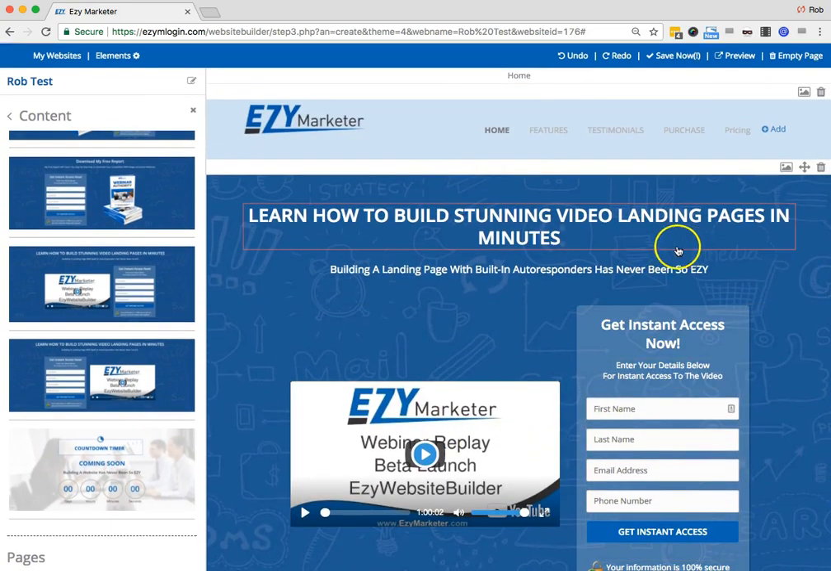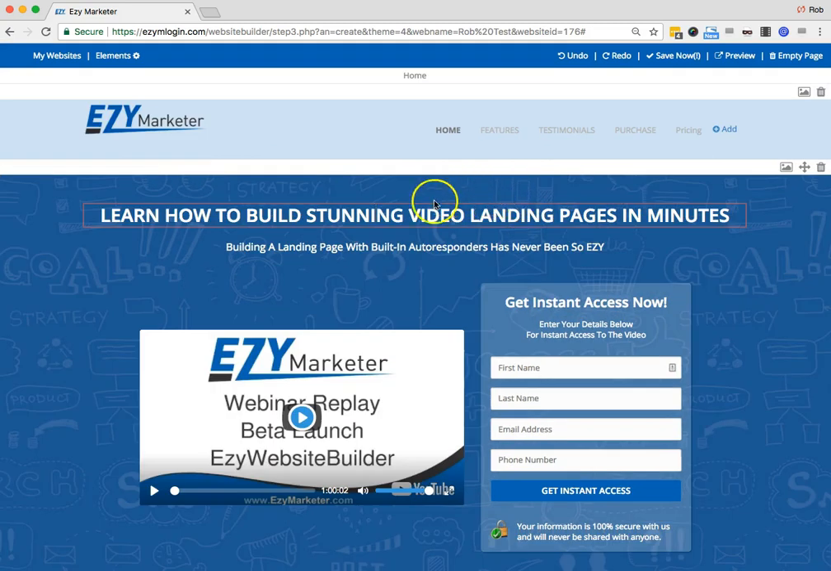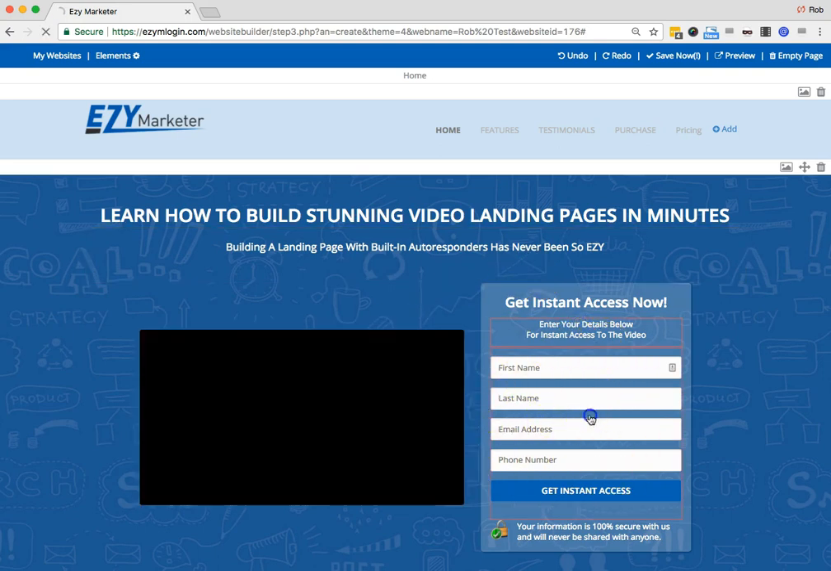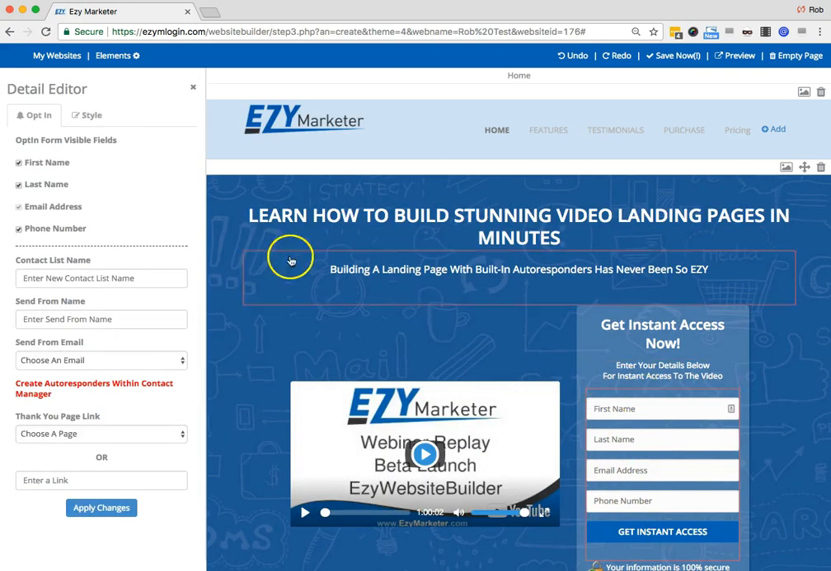Now everything in here is changeable as well. Click on the header to change the header text. Click on anything with text. Okay, the actual opt-in box itself, click on the opt-in box. On the left hand side you would enter your contact list name. So create a new one. So this is a test 1, 2, 3.